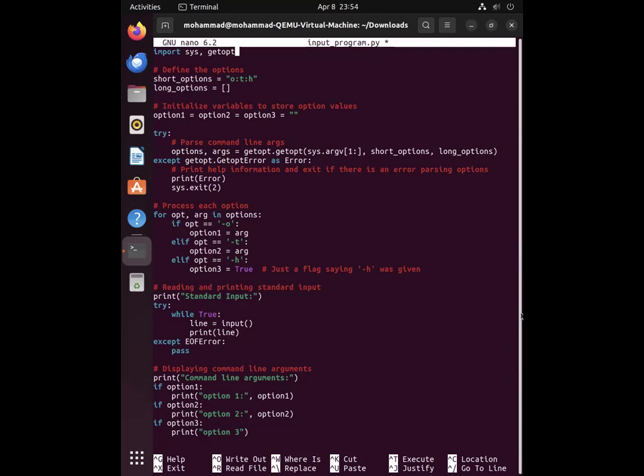This function returns two values, a list of option and value pairs, and a list of positional arguments, though the second, the list of positional arguments, is not used here. If the parsing doesn't work out, a getopt error is caught in the except block, which prints the error message and exits the program with a status code of 2.